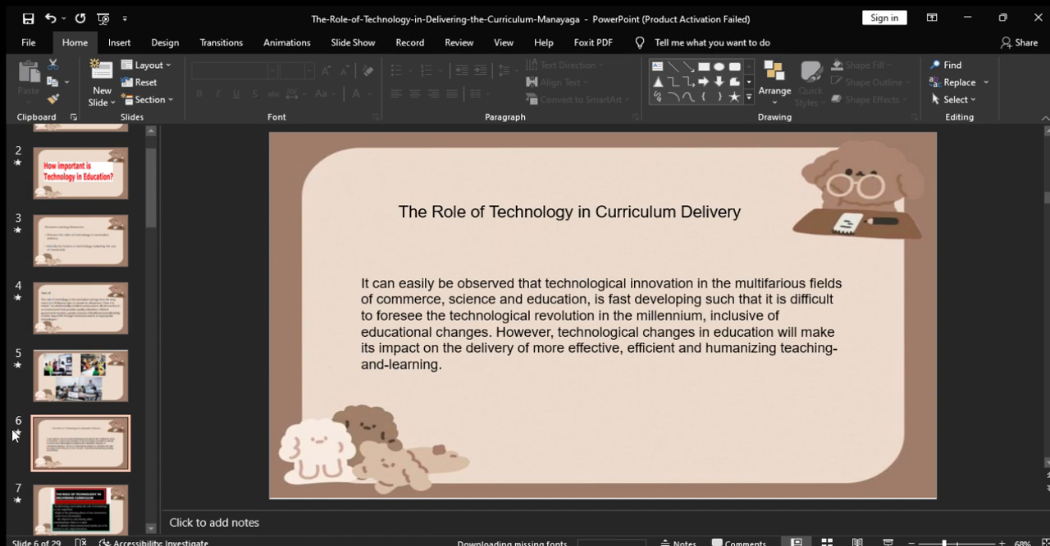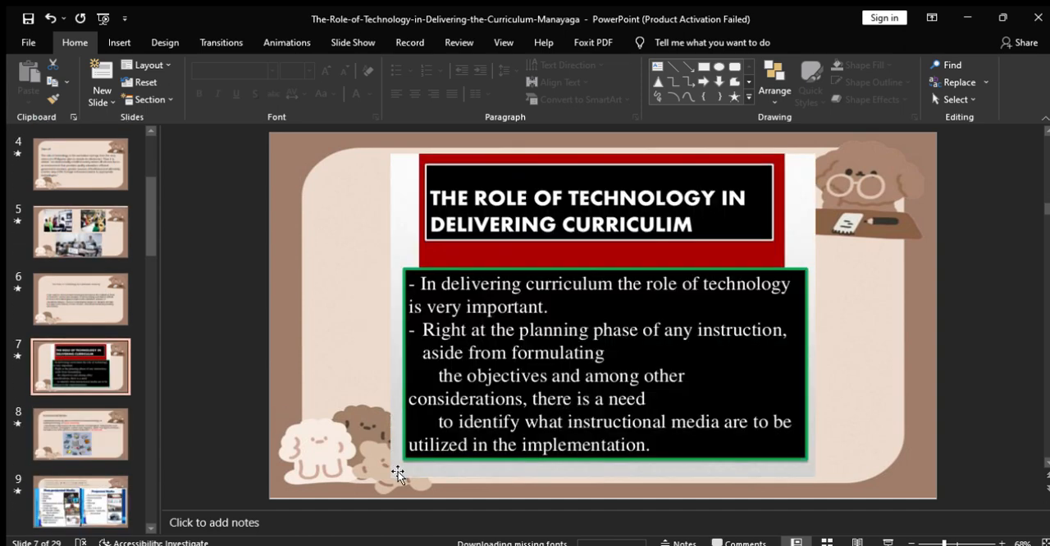All right, so next, the role of technology in delivering curriculum. The role of technology is very important. In the planning phase of an instruction, aside from formulating other considerations, there is a need to identify what instructional media are to be utilized and implemented. Of course, there are many things to consider: what media to be used, especially in your lesson, and how and what to implement, right?